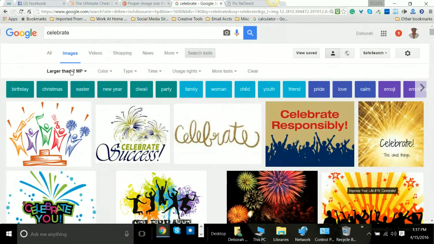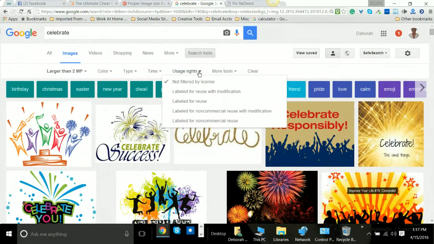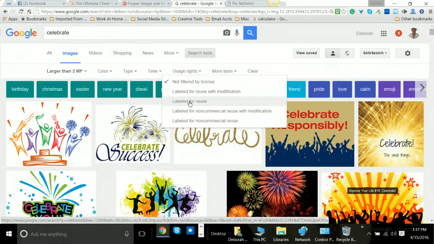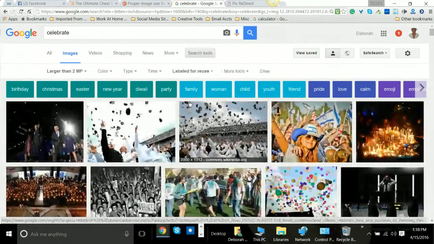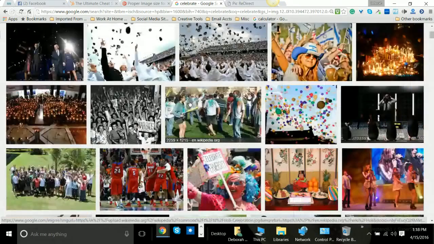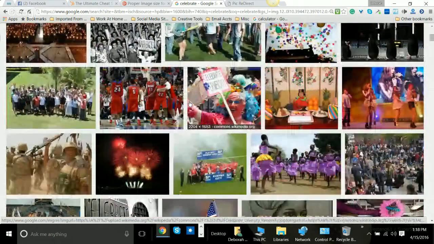Also, you can look, right here, look under user rights, because a lot of images have copyrights on them, and people don't like you using them for certain things. So on this site also, you can look for things that are labeled for reuse, and it will tell you which of these images you can use without infringing on somebody else's rights.